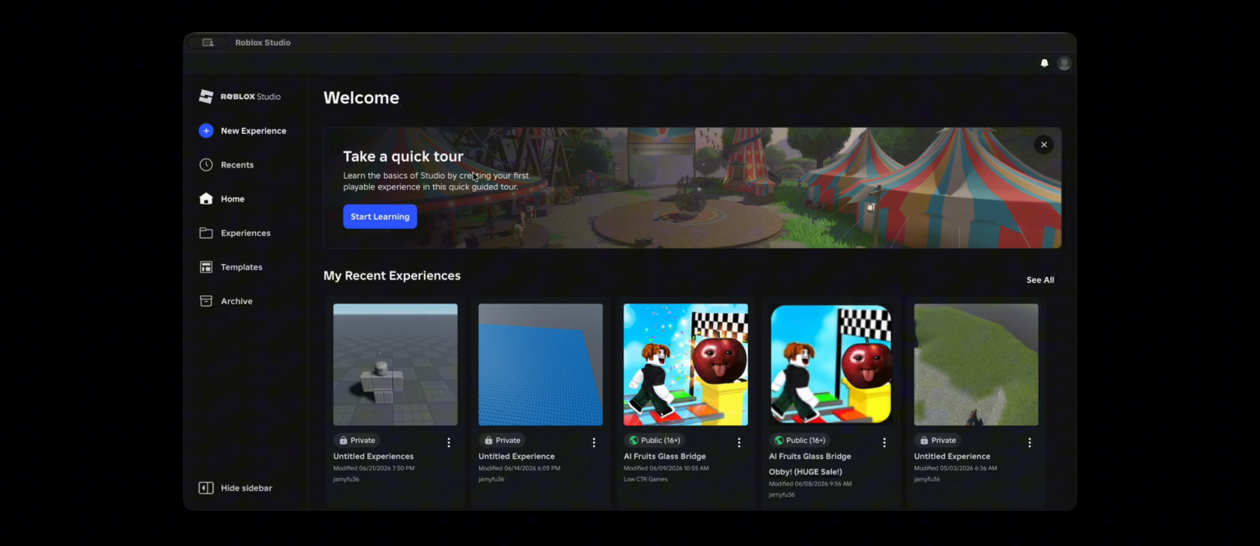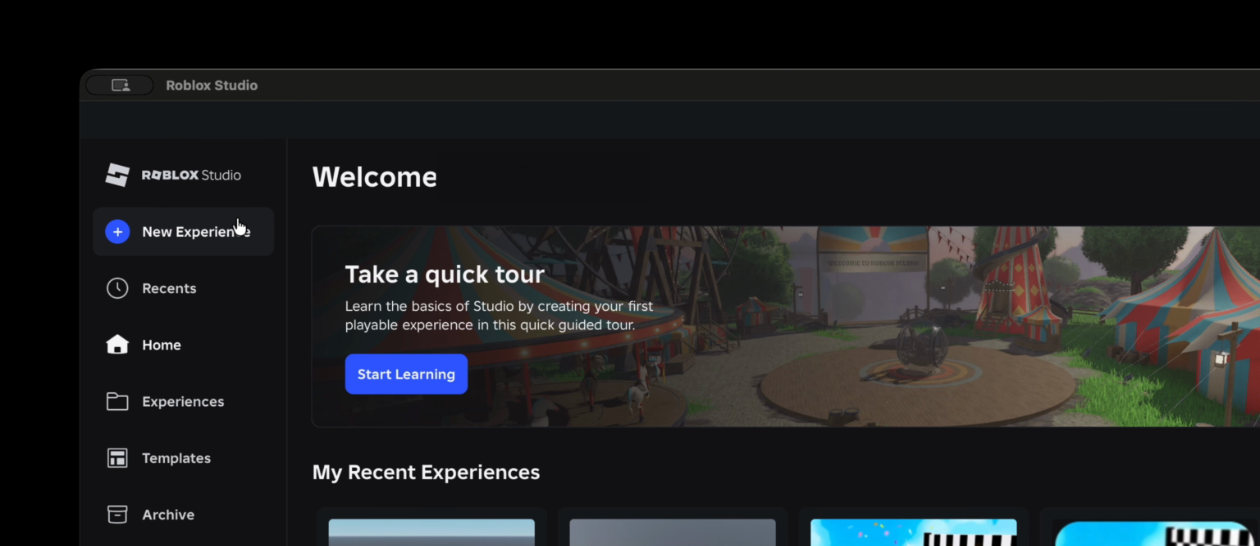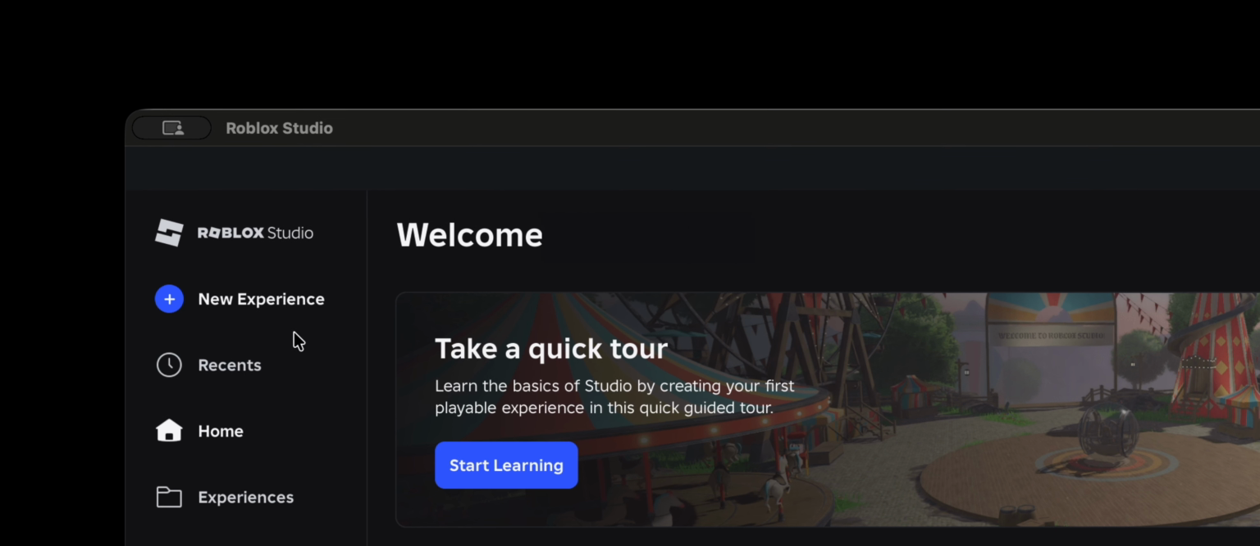To start off, what you want to do is to head onto Roblox Studio, which you can download off of the Create tab on the Roblox website if you don't already have it. Then head to the New Experience button on the top left of the menu layout.